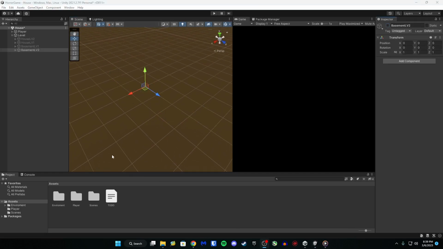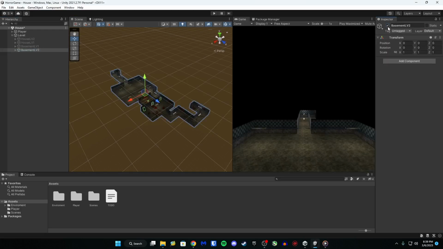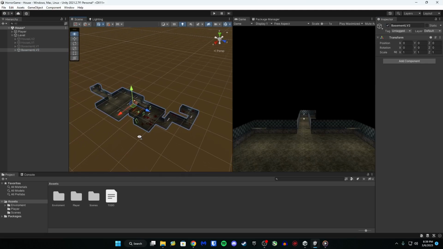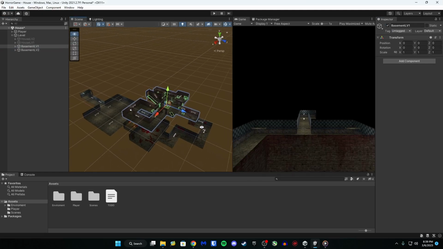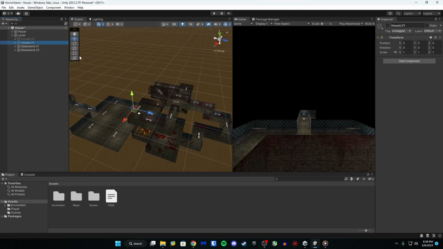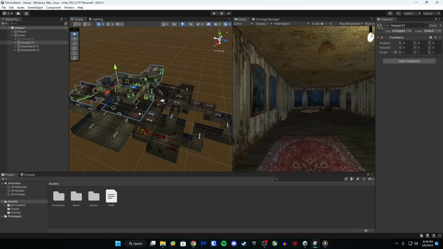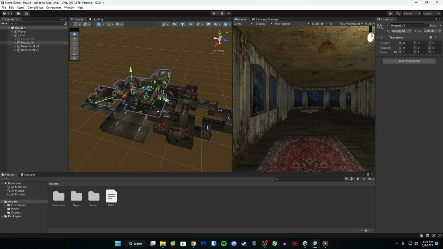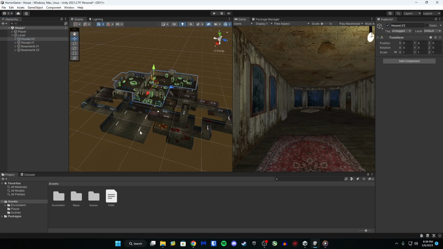Now I'll slowly show you the entire level rendered in. So here's the basement, second floor. Here's the basement's first floor. Here's the house's first floor. And then here's the second floor of the house.